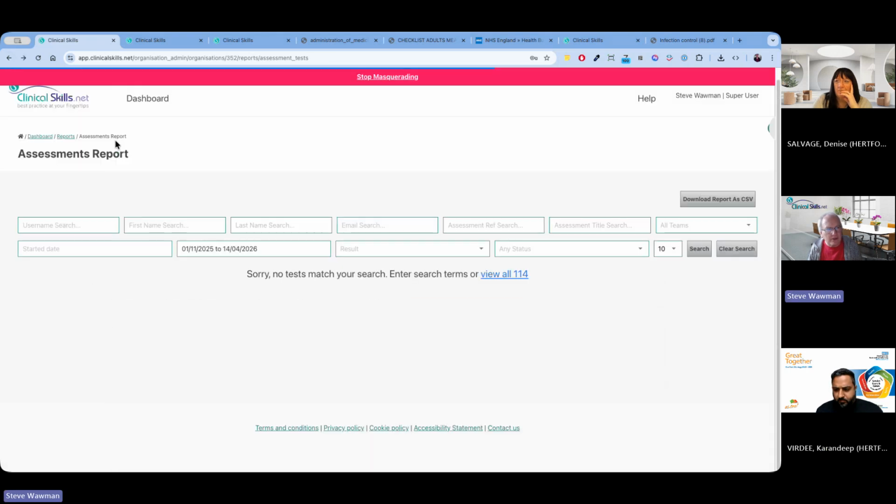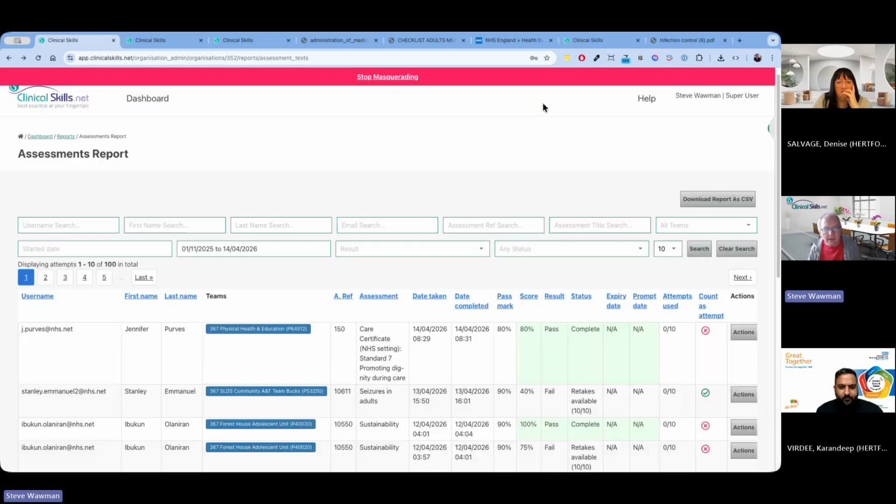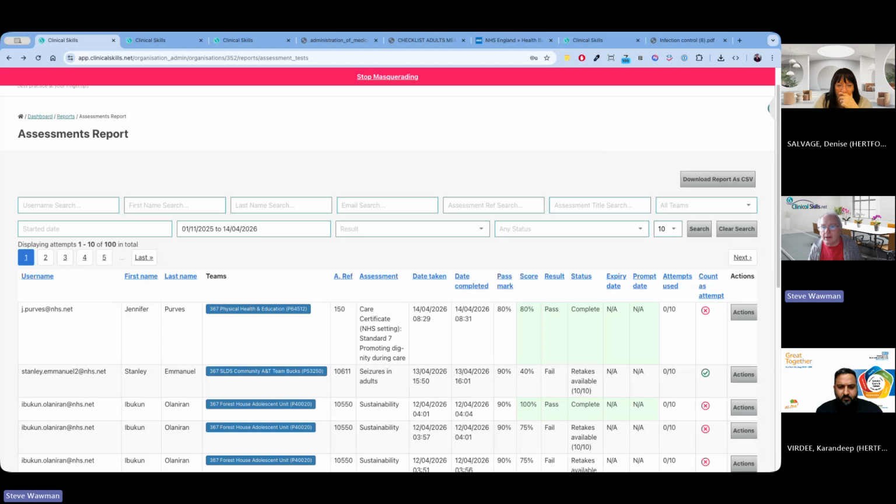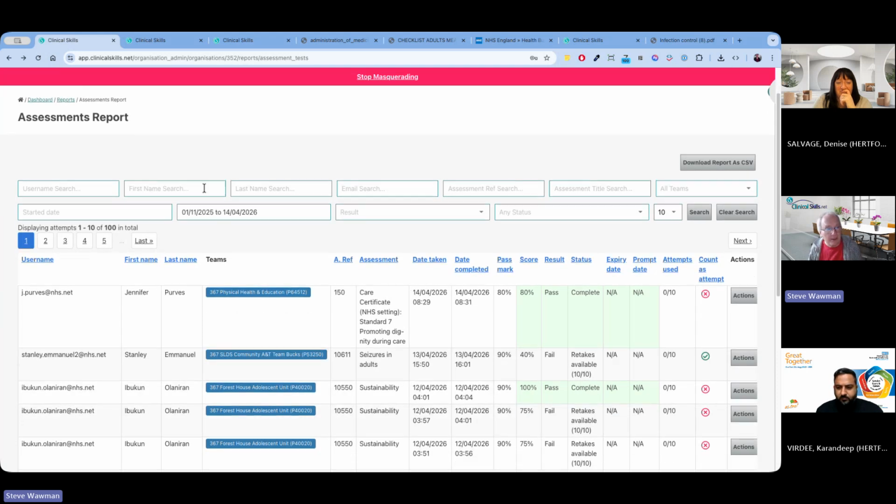Okay, so that's what you can do for the report area as well. If I just view all of them there. The other thing you can do is download that report as a CSV, which means you can open it in Excel. So anything you search for here, you can download and open in Excel and do additional analysis on it if you want.